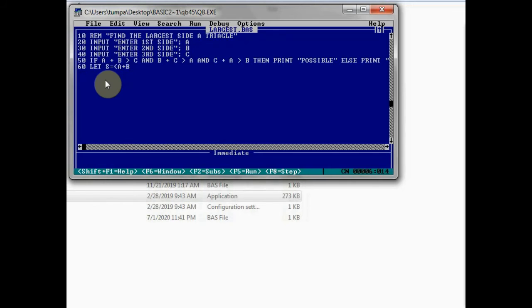Now we will calculate the value s into s minus a into s minus b into s minus c. We will put the value of this calculation in another variable, that is d. This is the same formula which we use mathematically, that is root over s into s minus a into s minus b into s minus c.